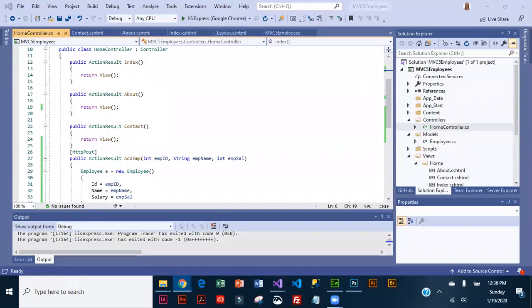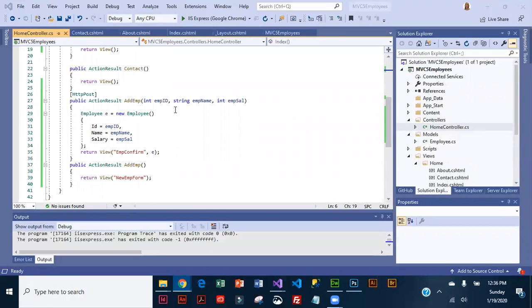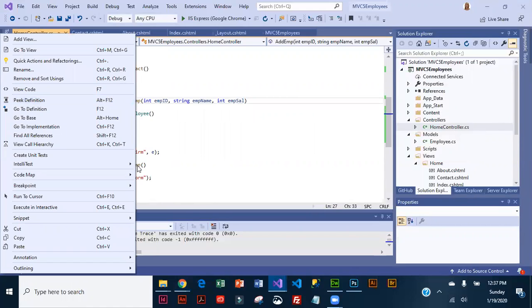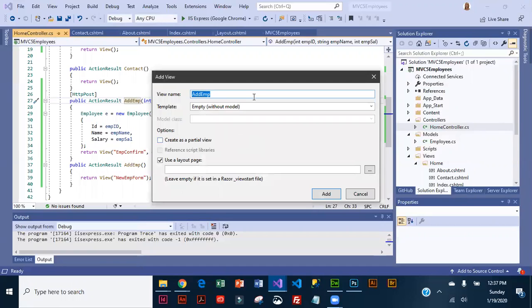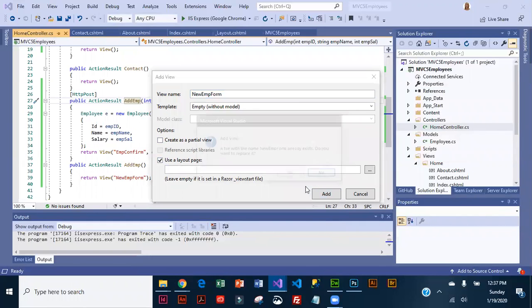And now that we have our action methods in our home controller, we are going to add the corresponding views. The first one is going to display a form. So we're going to right click, and it doesn't matter which one you right click on because we have to change the name anyway. And we're going to call it new emp form. And we will be using the layout page. So we're going to click on add.